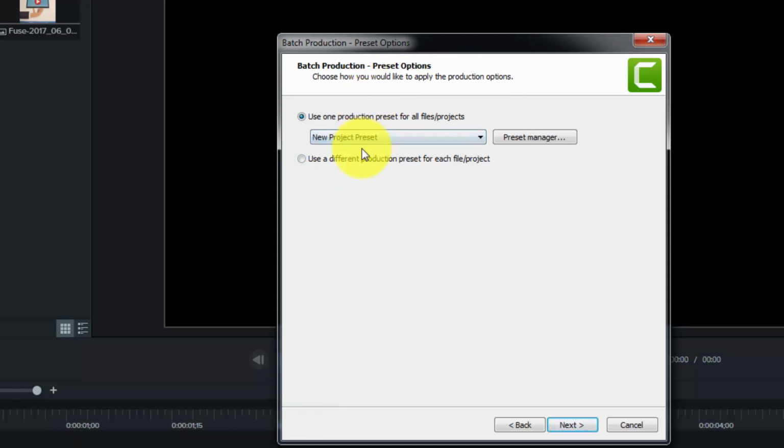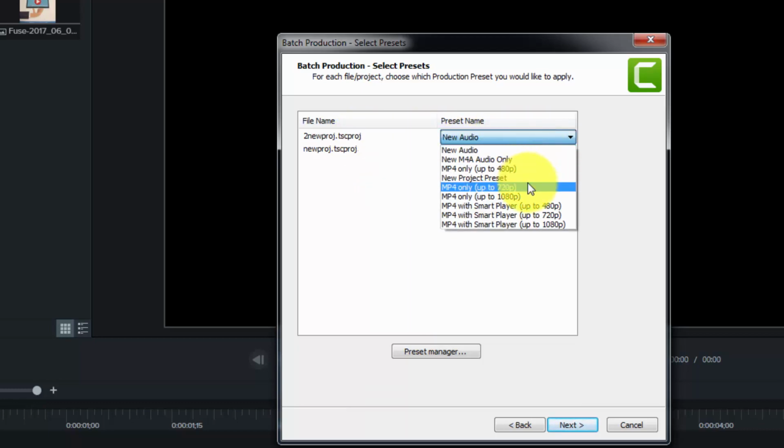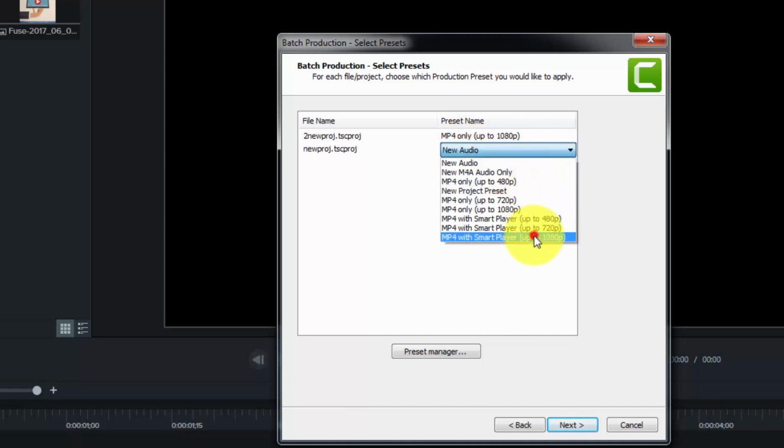Now we could also click this link. And what's going to happen is we're going to use a different production preset for each project. So we have two projects that we're producing in this batch. So we're going to produce them at the same time, but we're going to then use two different presets. Now what we'll need to do is we'll need to highlight this one. And then we can choose a different preset. We can highlight this one and then choose a different preset.